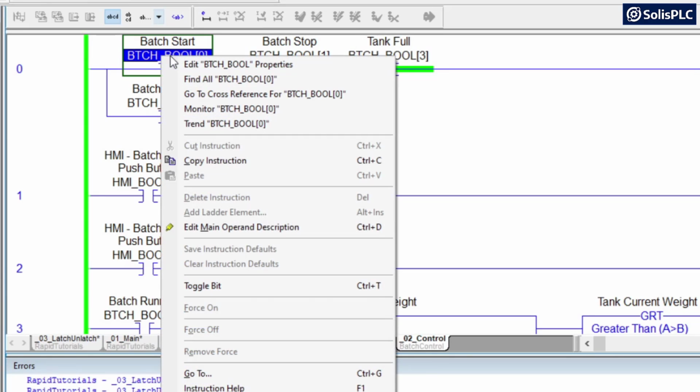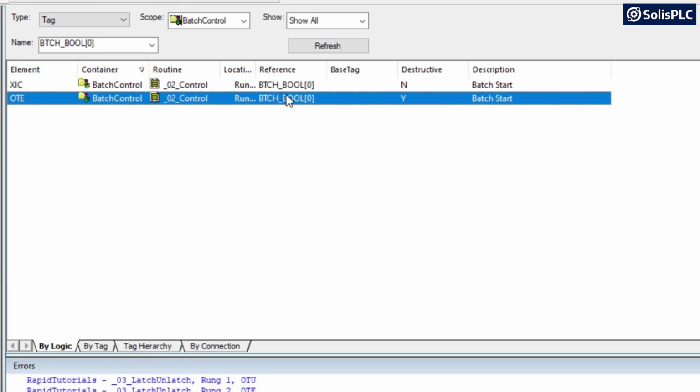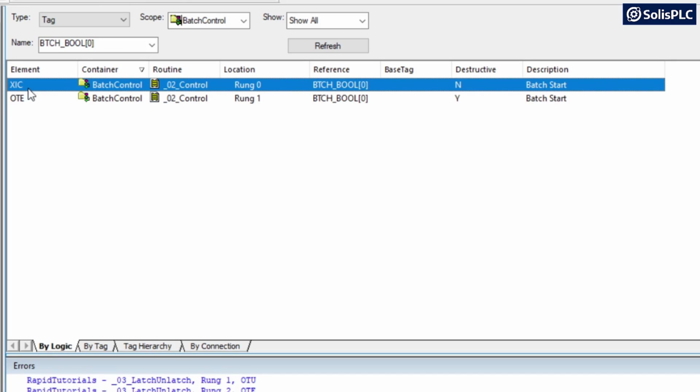So I can right click this and then scroll down to go to cross reference for that specific tag. And if I click this, you'll notice that there's going to be an XIC instruction and an OT instruction. The first thing that you need to pay attention to is location, routine, but also destructive. Destructive is a very interesting tab because it will tell you if this utilization of this boolean is going to be able to change it, or if it's just going to be looking at the state. And based on the instructions, if you're familiar with PLC programming, you know that an XIC is just going to look at the state of the boolean, while an OT can change it from 0 to 1 and vice versa.